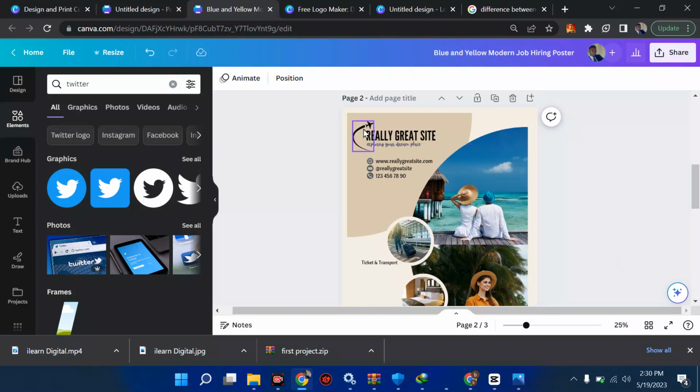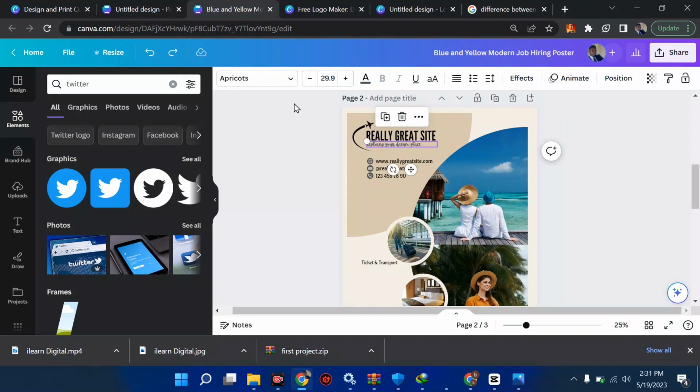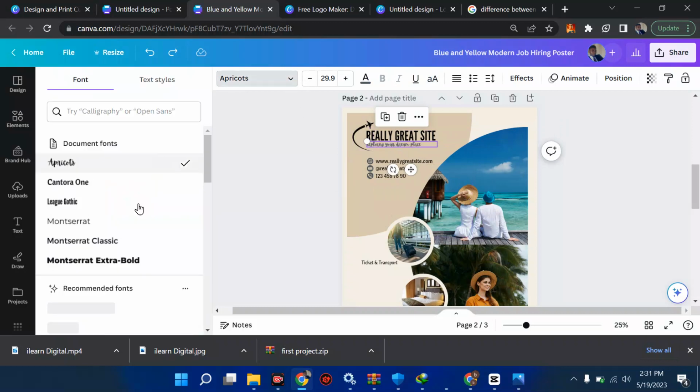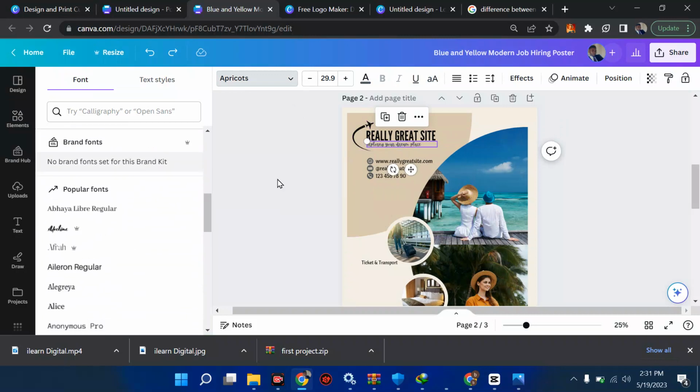This is a shape on its own. You can get it anytime. Search for arrow, or just search for aeroplane with arrow and you get it there. These are all fonts. This is one font, and this is another font which you can search from here. See, we have lots of fonts, like Apricot. So you can move on till you get the font of your choice.